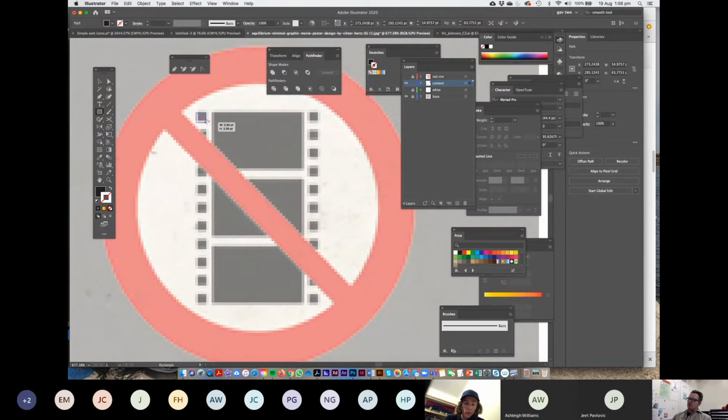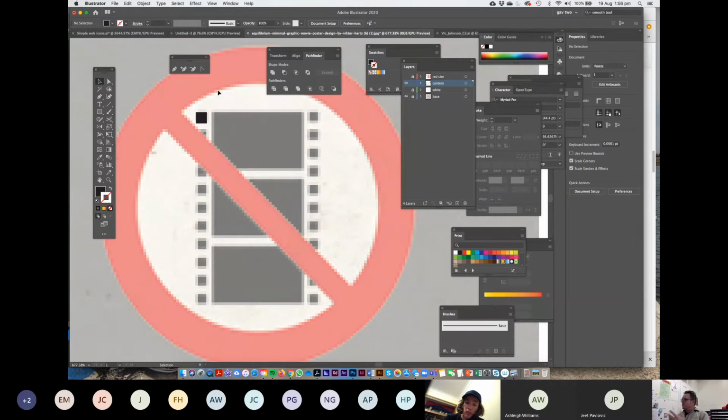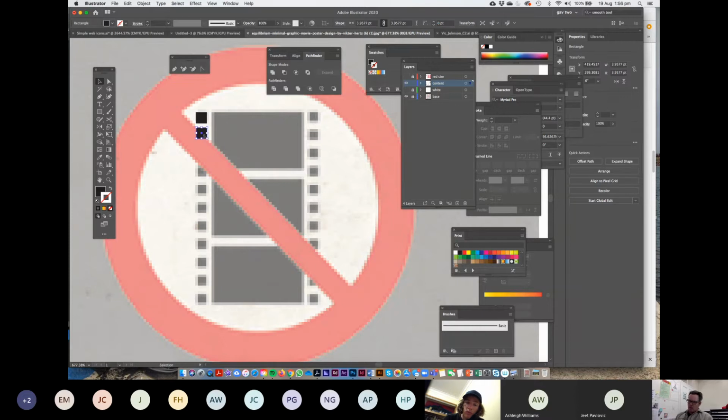So I'm going to draw a little rectangle there. Don't ever draw two rectangles because they might be different sizes. So this guy, I'm just going to grab it. Option shift down. Option is to duplicate, shift keeps the same line. And Command D does the last thing that you did before.